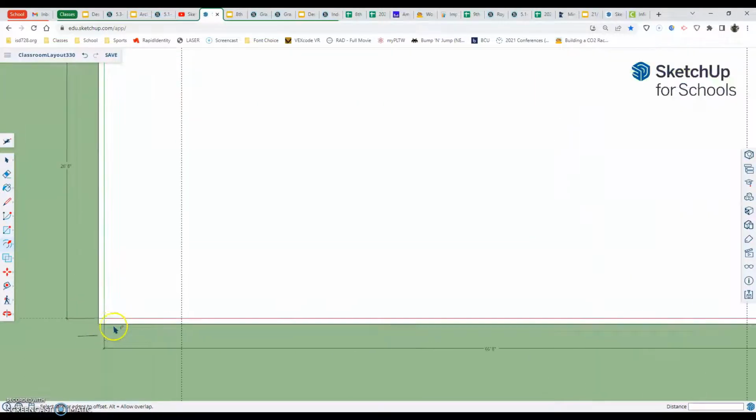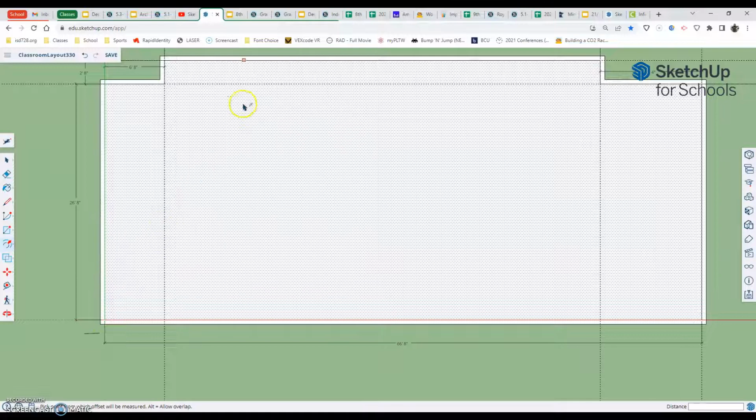The important part now is what that's done. It's given us a 6-inch border all the way around that represents our 6-inch exterior wall. If you weren't successful, try it again. Edit undo.